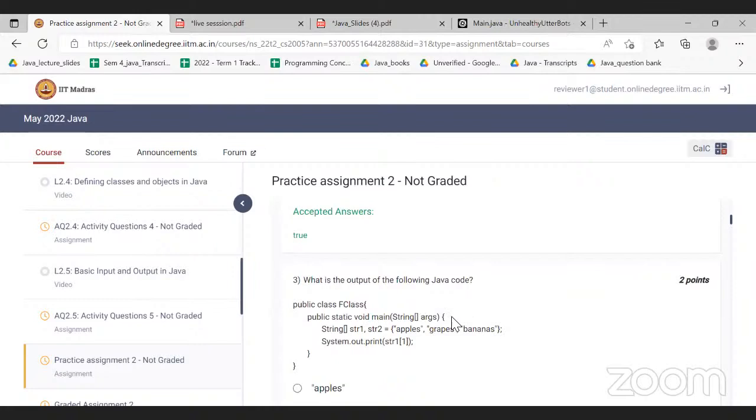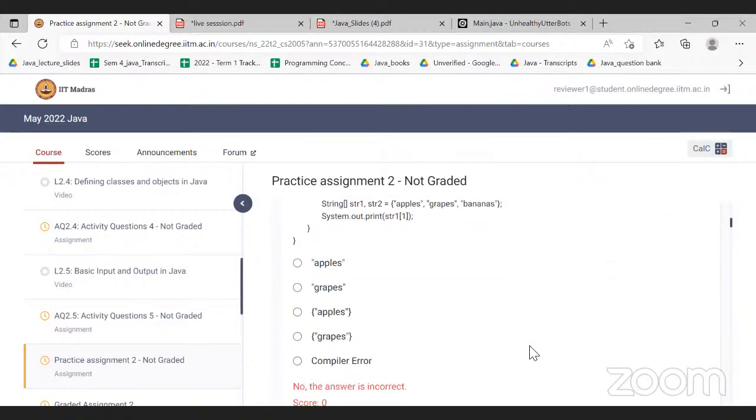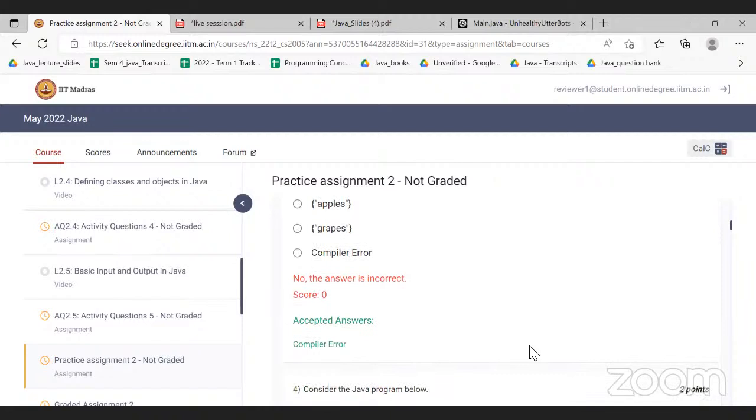What is the output of the following Java code? Both str1 and str2 are of type string array, but you have initialized only str2. You have not set any value to str1. So if you try to access some element of str1 without initialization, it will give an error. It will give a compiler error.